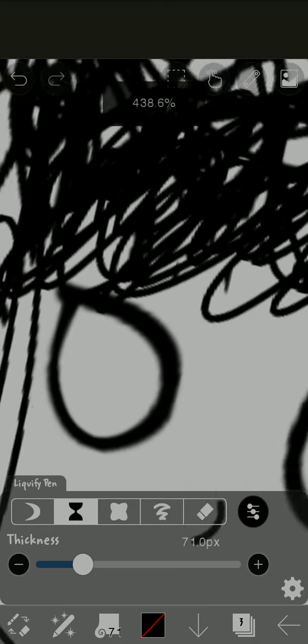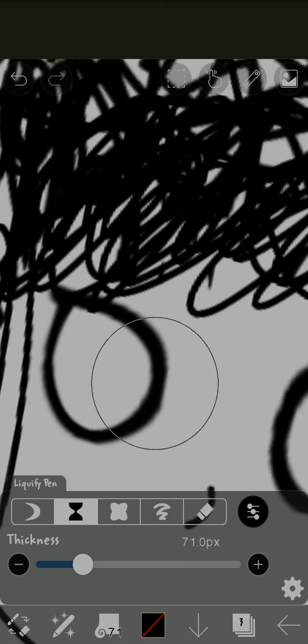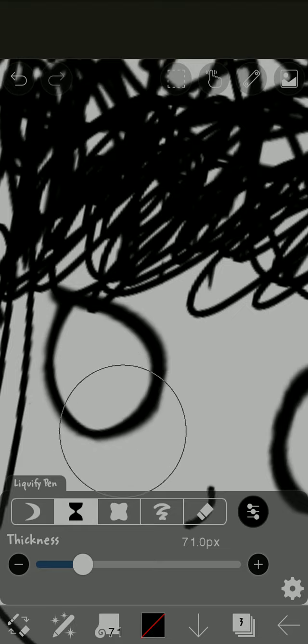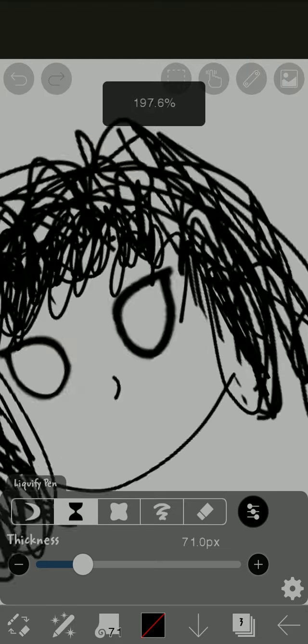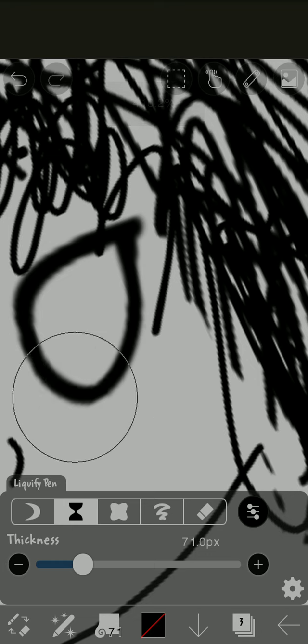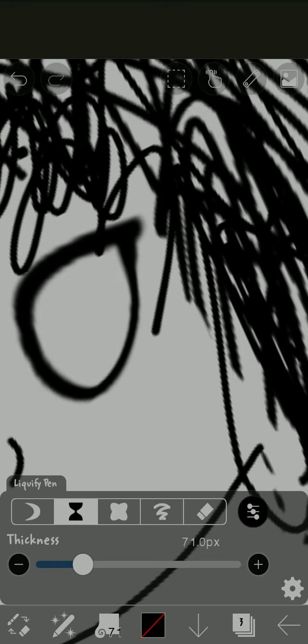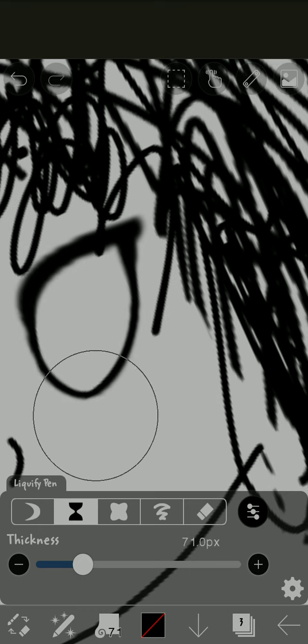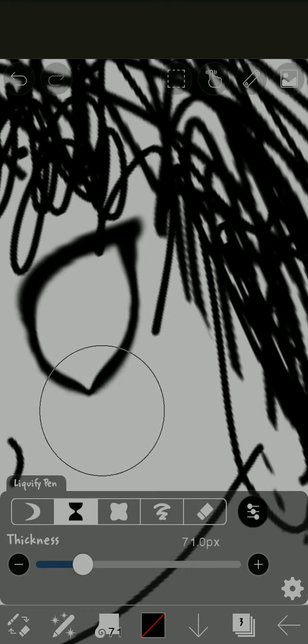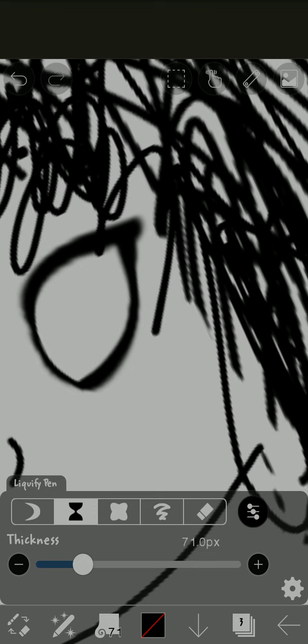You know the cool thing? More like annoying thing about the liquefy tool is that you have to put your finger exactly on the part where you're liquefying, because if you don't do that, then no idea what will happen.